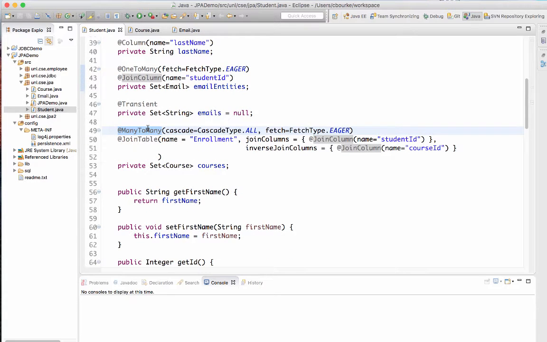Likewise, we have a many-to-many relationship from the student object to the course object. Here we've specified the join table as well as two foreign key columns. Since we're in the student object, the join column is the student ID, while the inverse join column is the course ID. In the course class, we would need to reverse these.